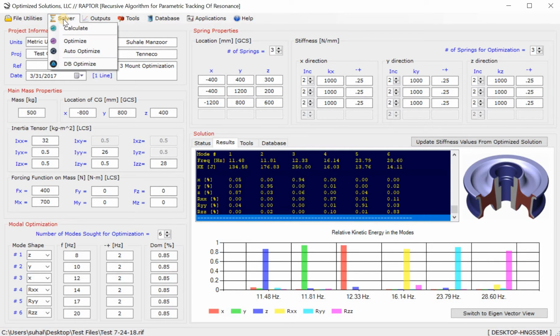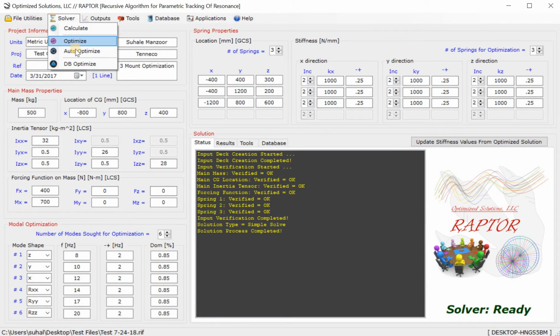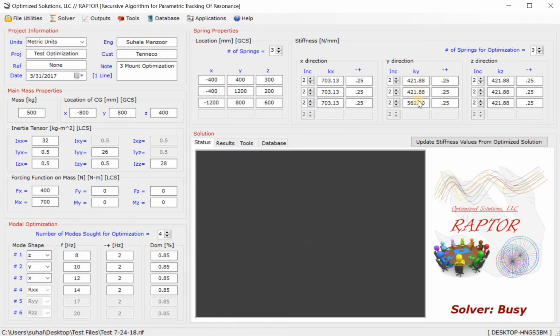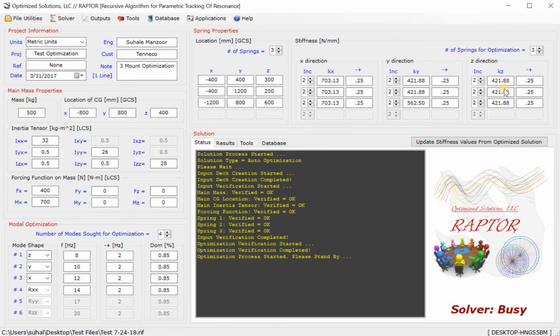However, this is exactly what Raptor does. If we go now to the solver and we hit this button called auto optimize, then basically what happens is Raptor goes and it is trying to seek out the modes. As you can see, these boxes are turning from gray to white, as the software is going and finding the modes for us. And simultaneously, you can see the Kx, Ky, Kz numbers are also being changed as the software is narrowing down to a solution.